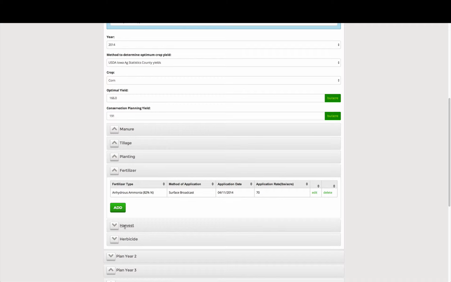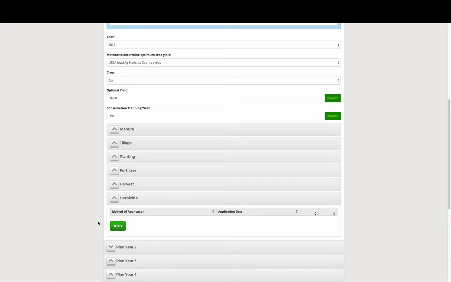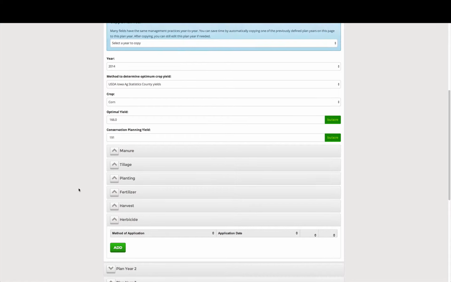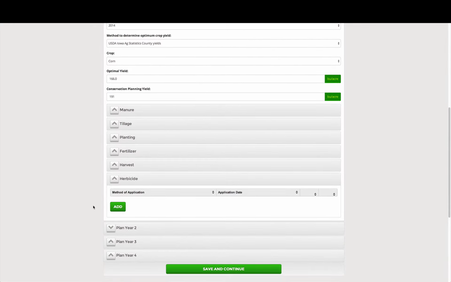For our harvest date, since we're growing corn, we have a combine using a corn header, and our harvest date was in October, and it was October 18th, or it will be October 18th, 2014. Also, if your field has a herbicide, you can list here the method of application and the application date. So that's all it is for year one for our management operation for a field. In this case, we have a corn-soybean rotation, so we have to enter in slightly different management practices for our second year.